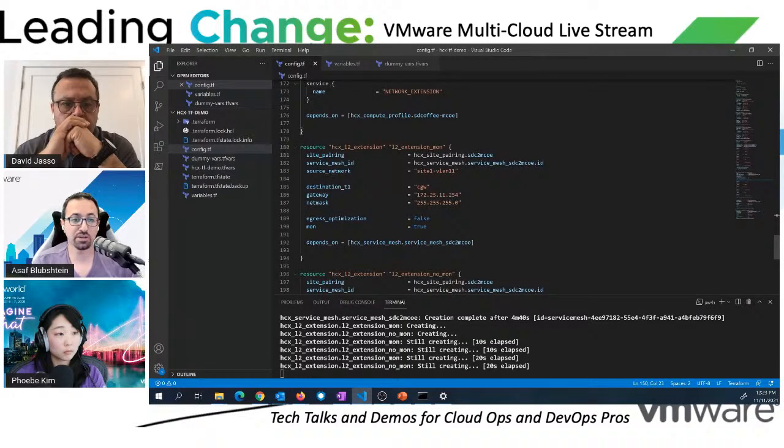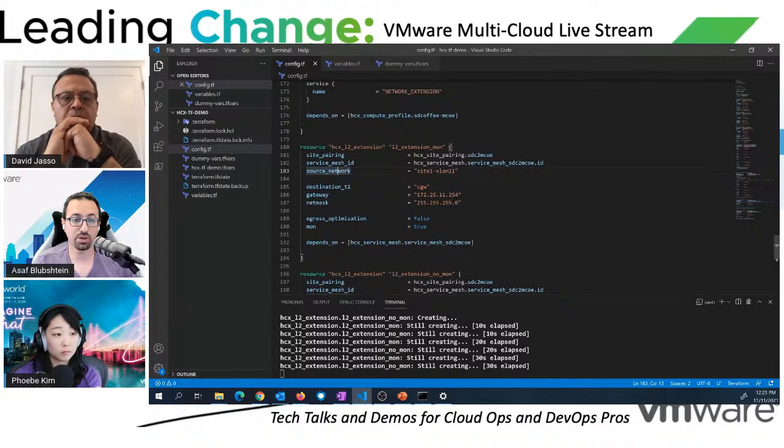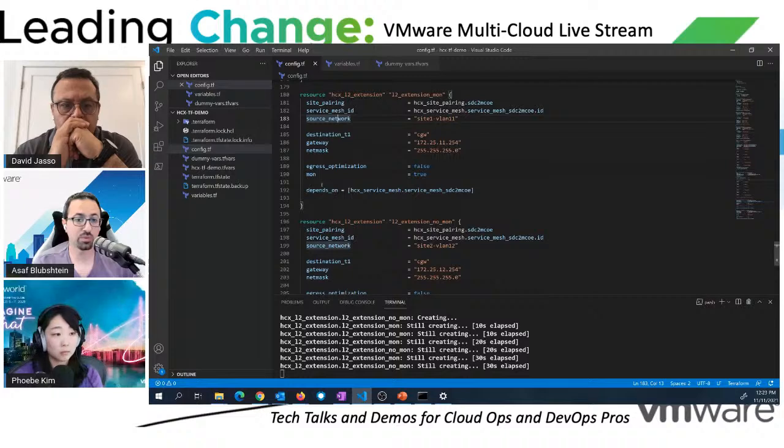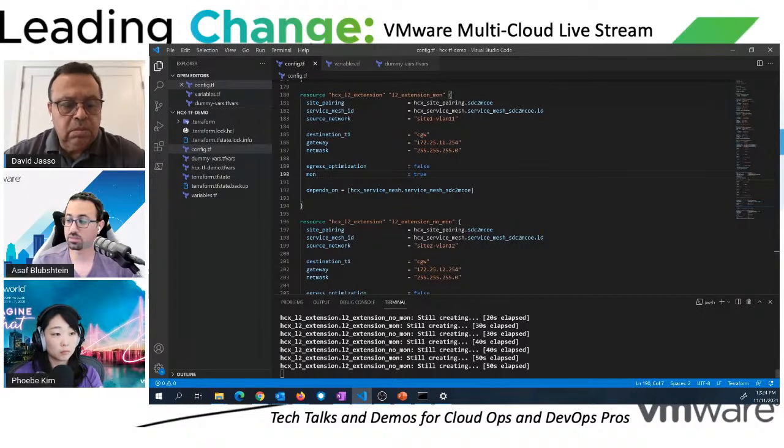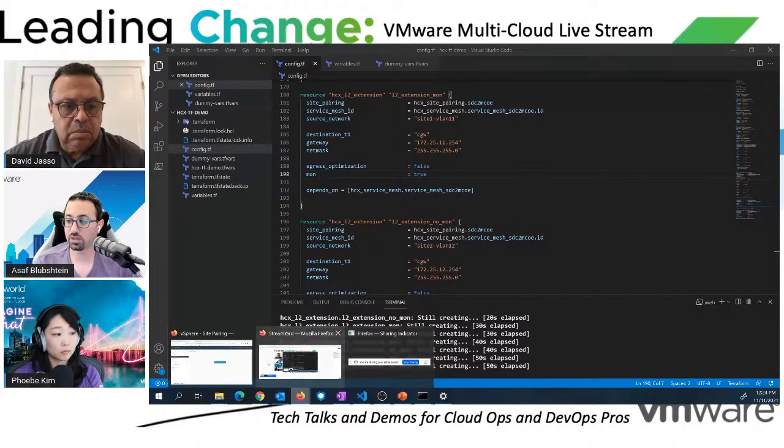So I just tell it what is the service mesh that I'm going to use, what is the network that I want to configure, and what are the parameters of that network. I have 2 networks that I extended, one with MON enabled and one with MON disabled. And let's just see what we're doing right now. As you can see, it's already gotten to the network extension stage. So it means everything else is already created.